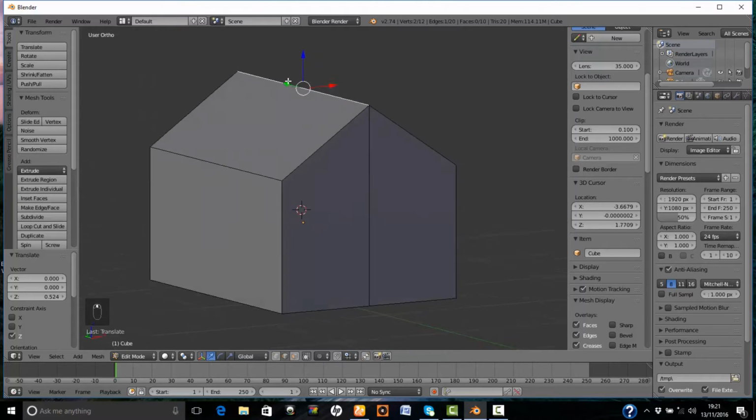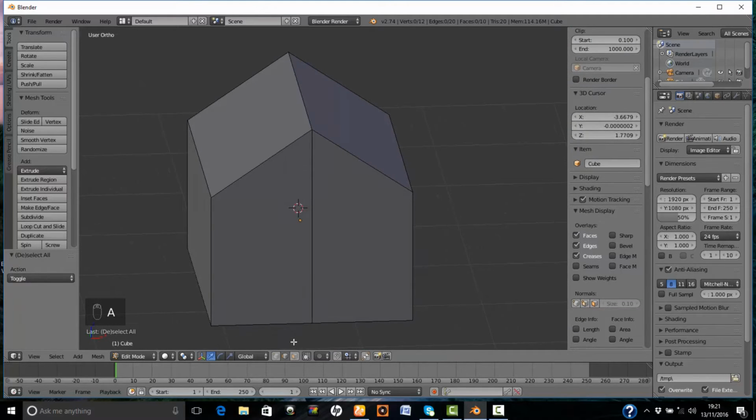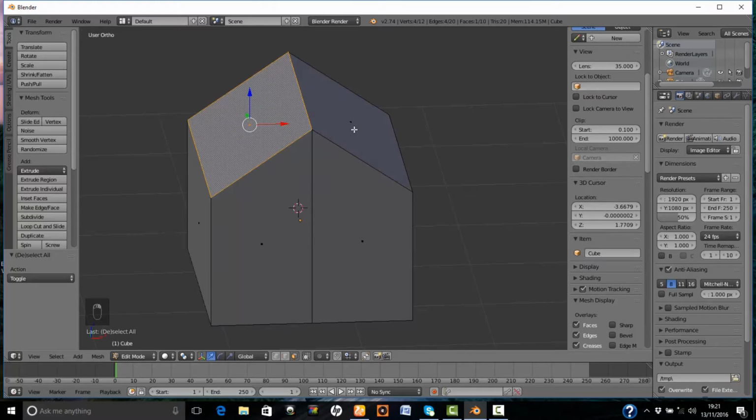Hold down the middle mouse button and rotate the view. We now have a house shape. A to deselect. At bottom of the screen, left click on face select. This will allow us to select faces on the mesh. Right click on the top faces of the mesh.